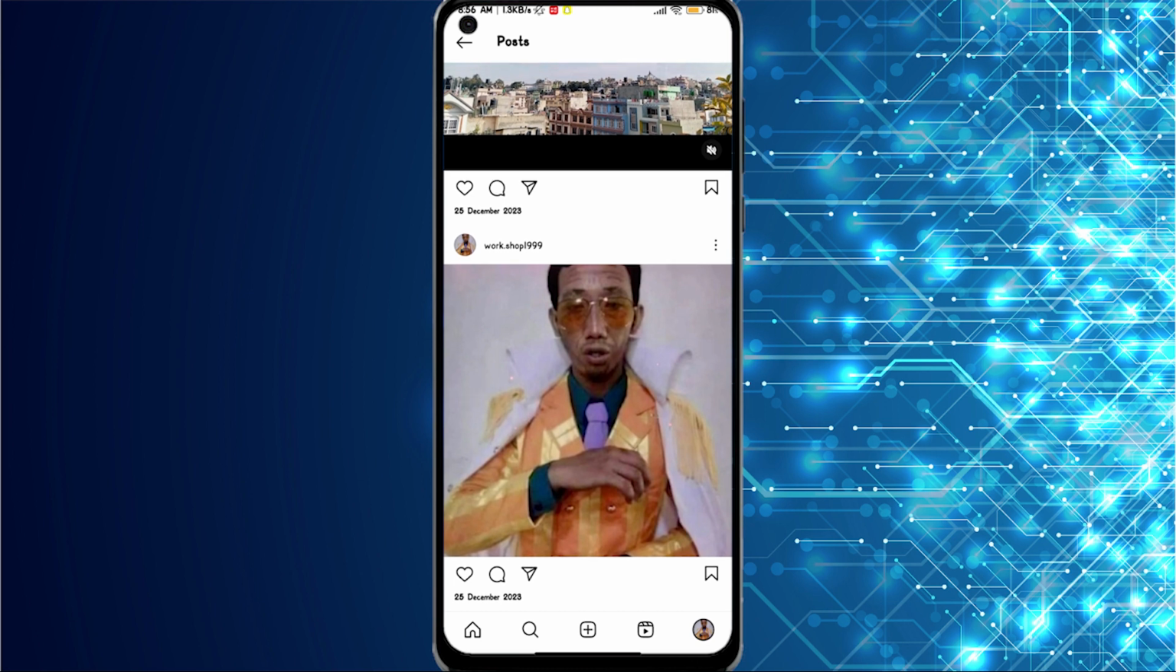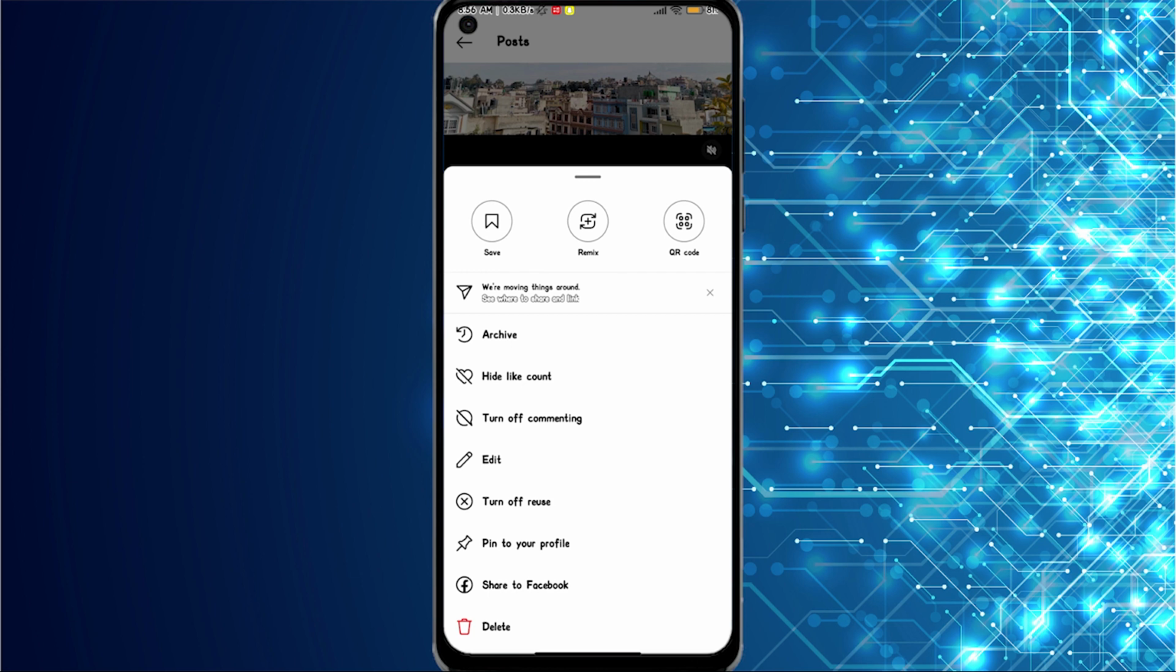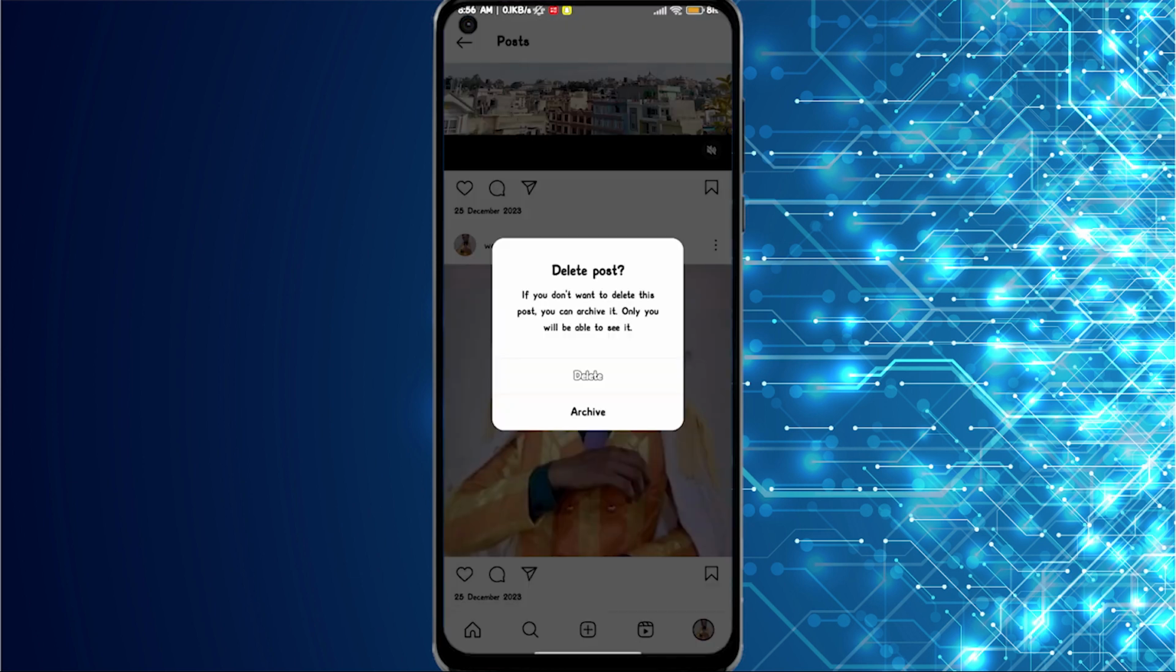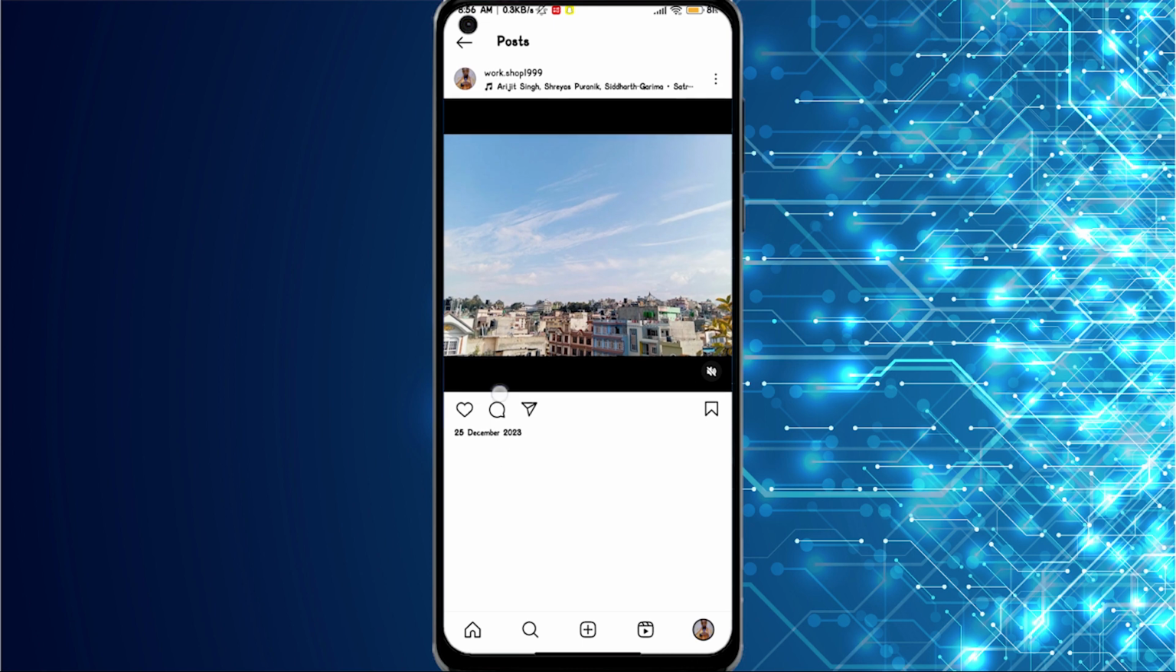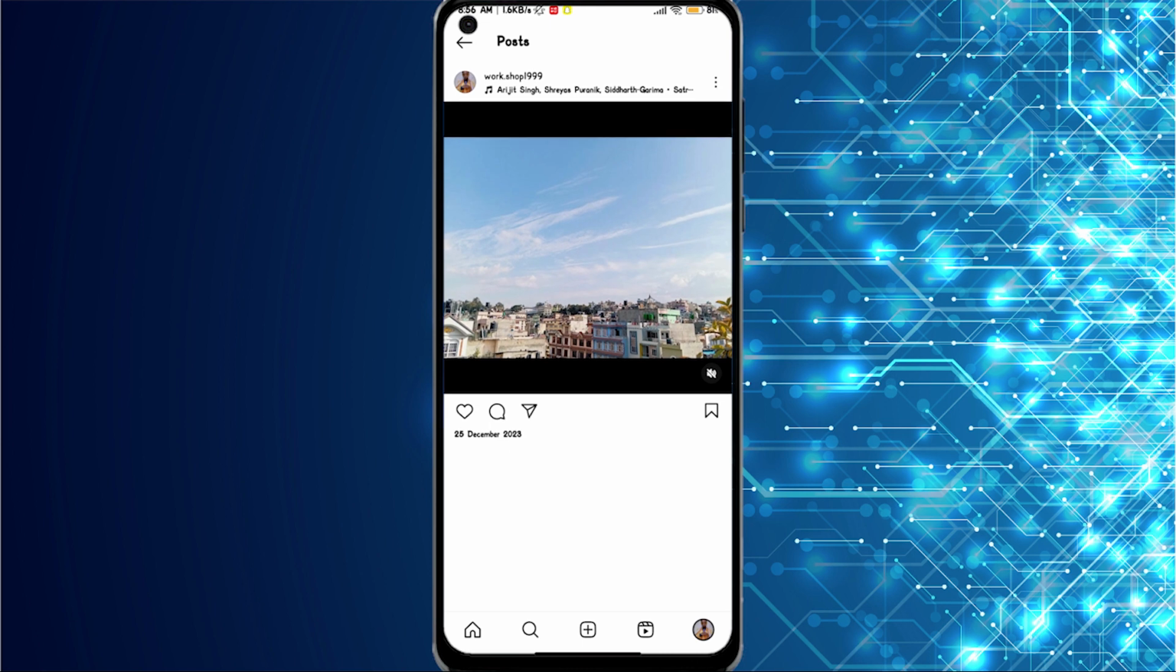After that, tap on three-dotted icon at the top right corner of the post. Now tap on delete at the bottom of your screen. Now tap on delete to confirm. This is how you will be able to delete a post on Instagram.